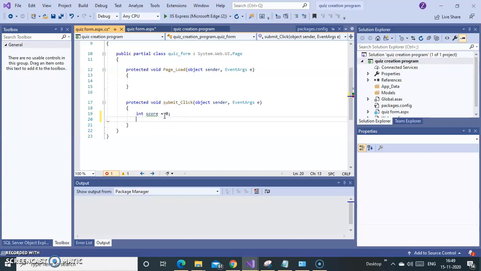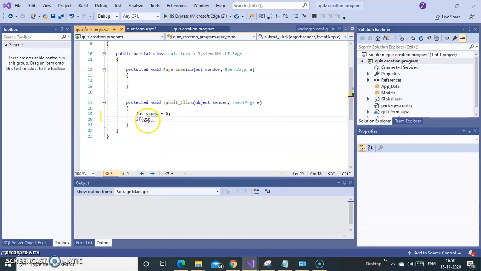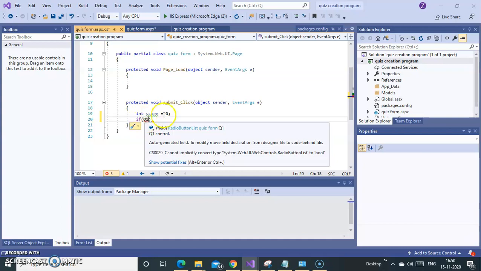Fine. Next, if question 1 dot selected value. Question 1, did it come in the drop down list? Yes, Q1 came. See, we changed the ID of radio button list 1 as Q1, right? So from this list you can select it. To do that, first highlight it with a single click, then double click. Automatically it will come on the screen. You need not type manually.